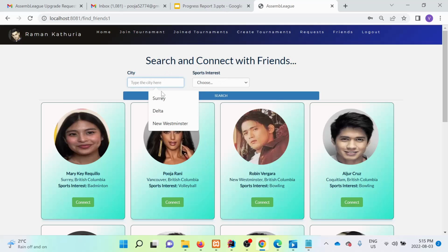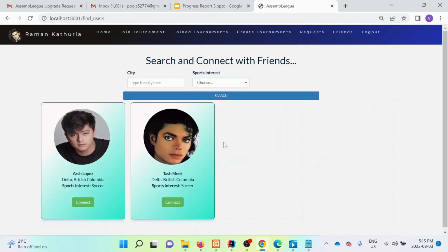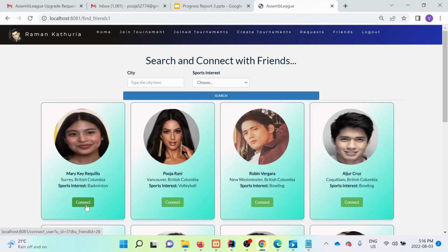So for example, if he wants to find users in the city of Delta and with the sports interest as soccer, he can just do it like this, and he will see like 2 results right now. And the users are from Delta and they have the sport interest as soccer. So from here, the user like this Raman Kathuria can connect to one of them by clicking the button connect.